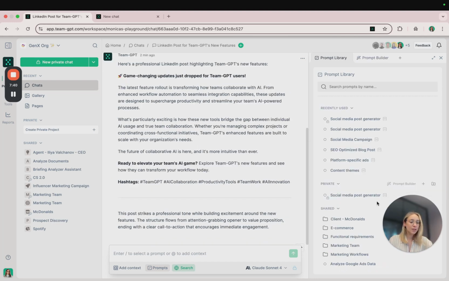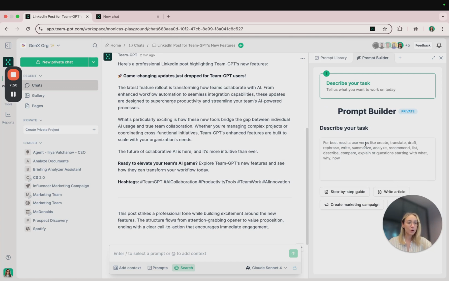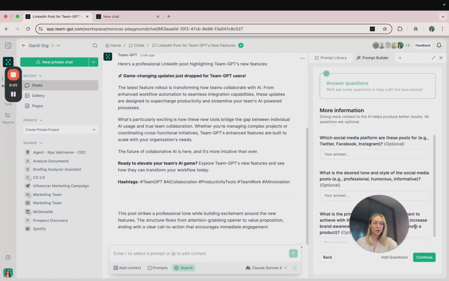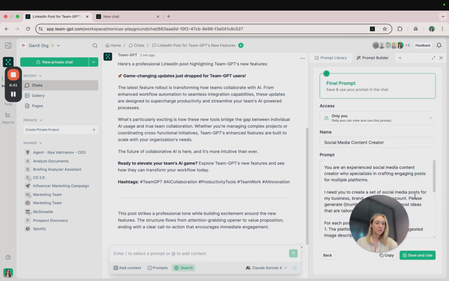If you're not a prompt engineer and you're not sure how to write effective prompts, we have the solution for you. We have a prompt builder built in Team-GPT. The prompt builder will help you build your prompt based on your task. It will ask you a couple of questions to help structure your prompt. And after the prompt is ready, you can edit it or save it inside your prompt library.